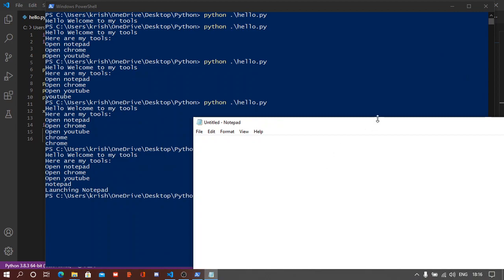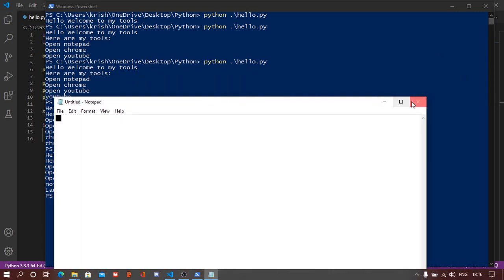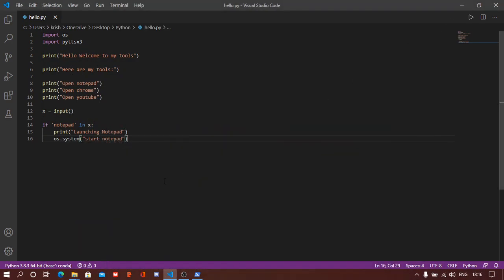If I write notepad over here, which is a good sign, that our project is kind of working. And I need input, which should be like, what should I run for you?